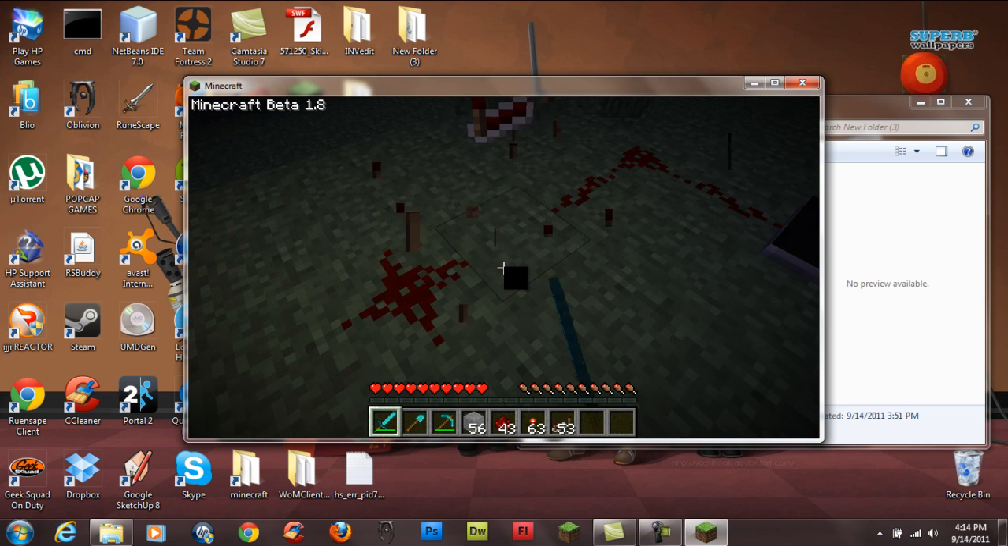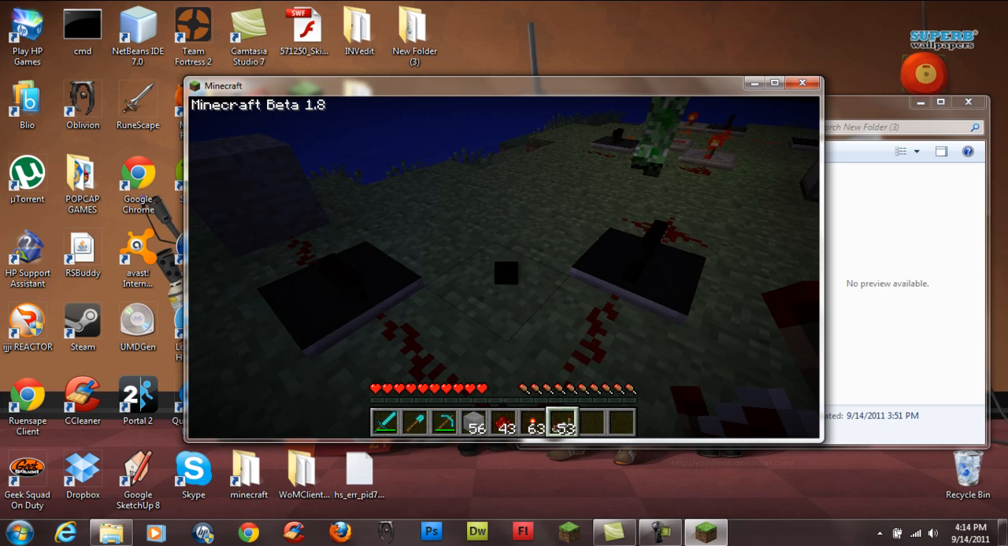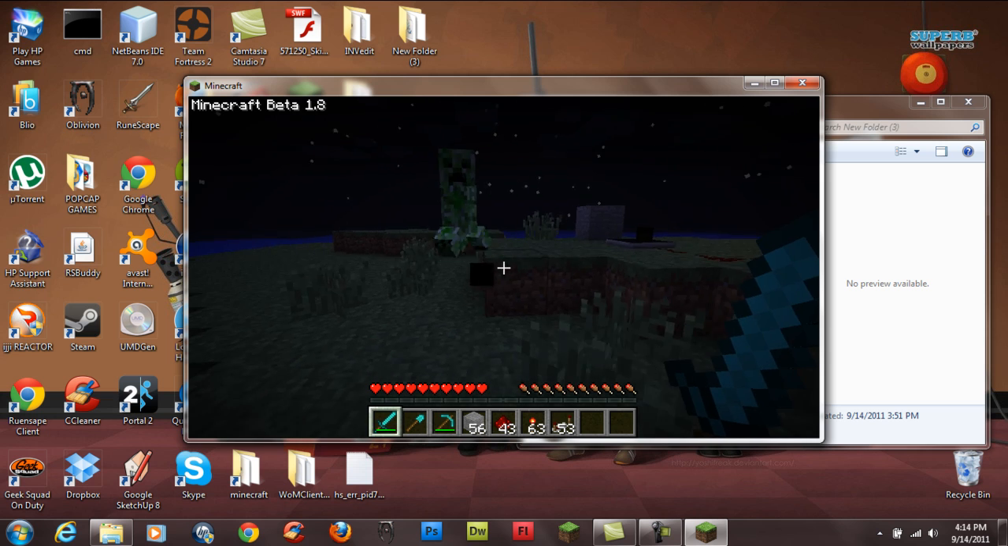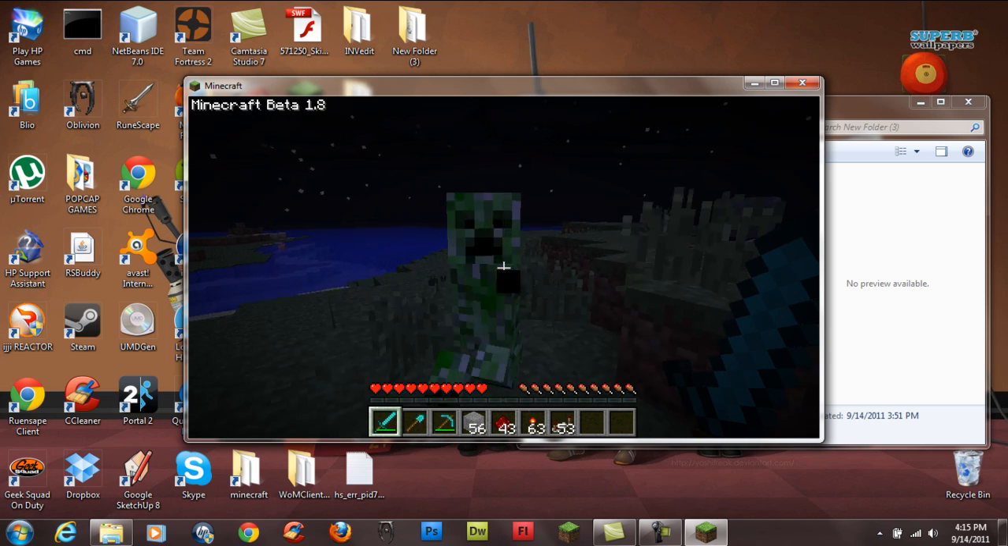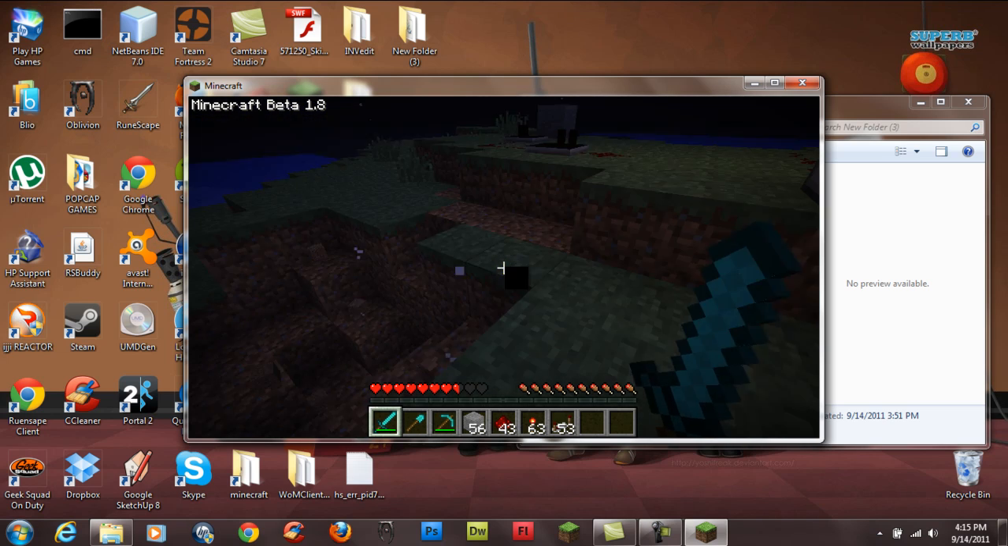You can see that Notch still has a lighting bug. I'm pretty sure he'll fix that soon. Wow. Walked right into that.